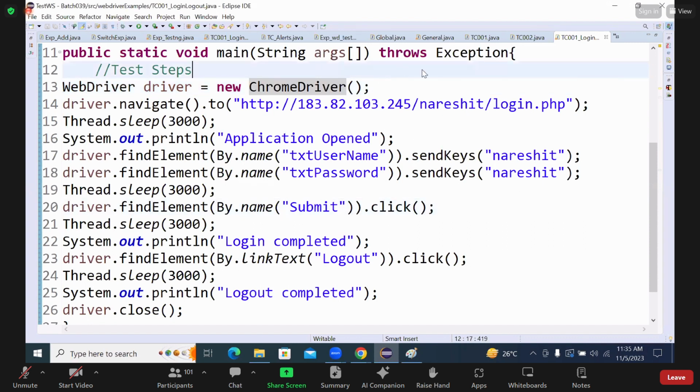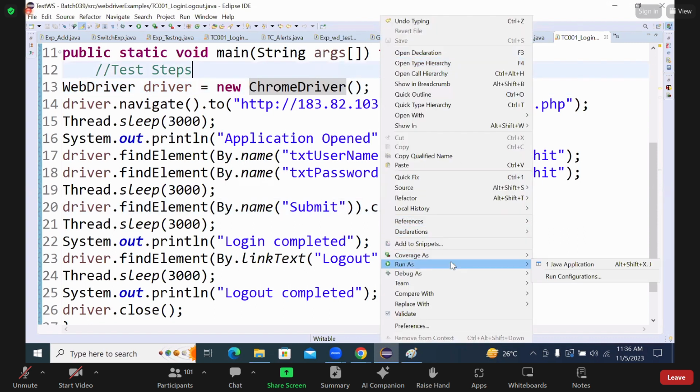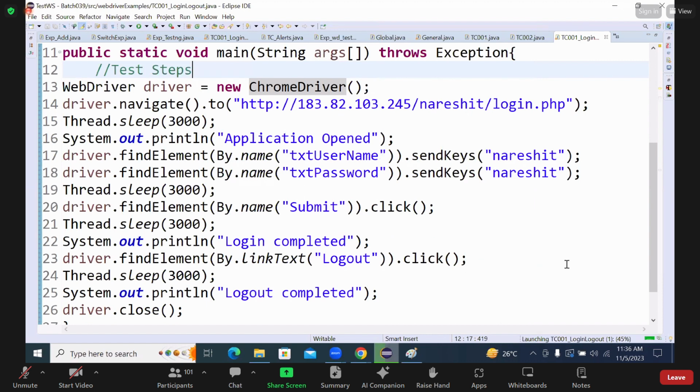Okay. Now let me execute. This time, which browser does it have to open? Chrome browser. See that. Chrome browser needs to open or not?